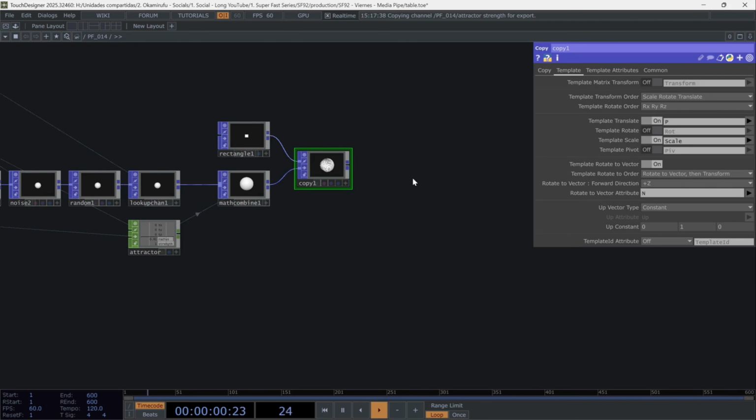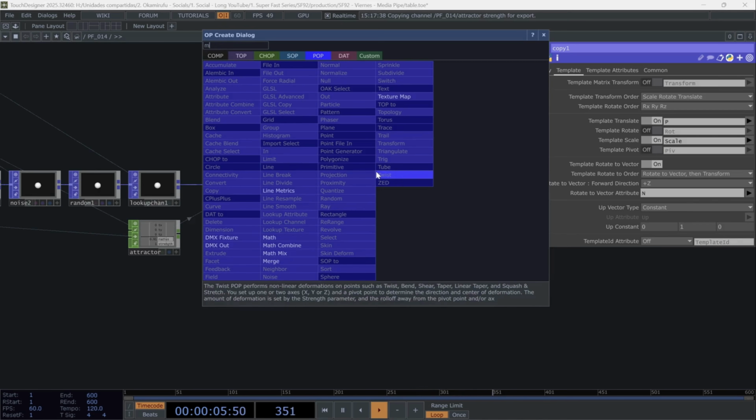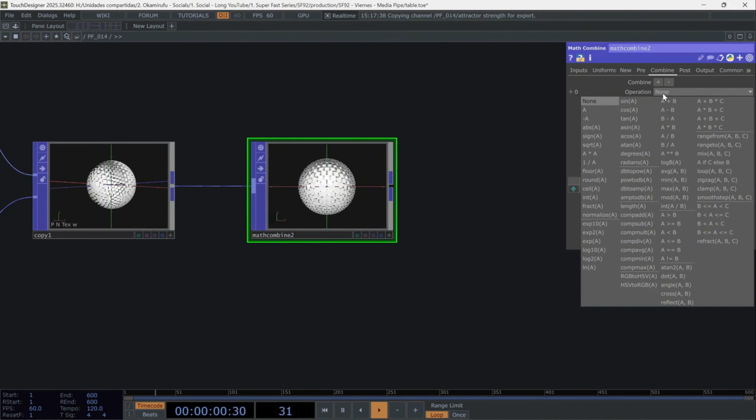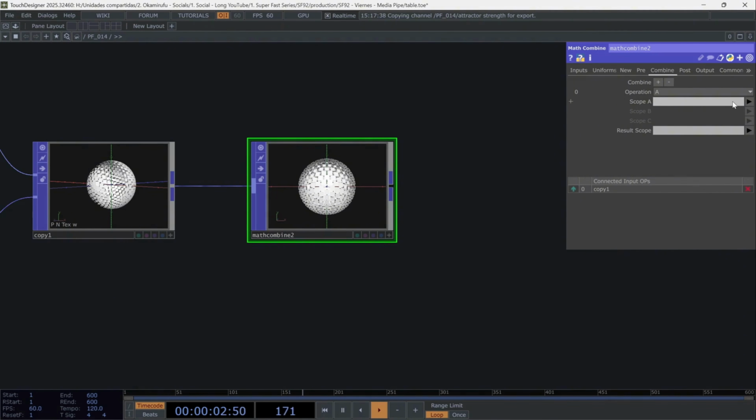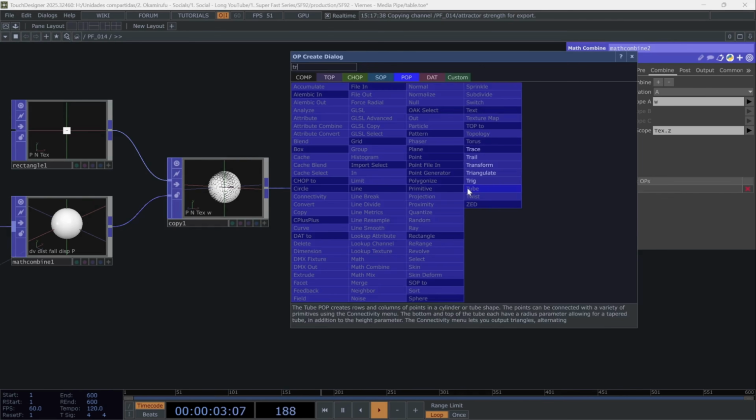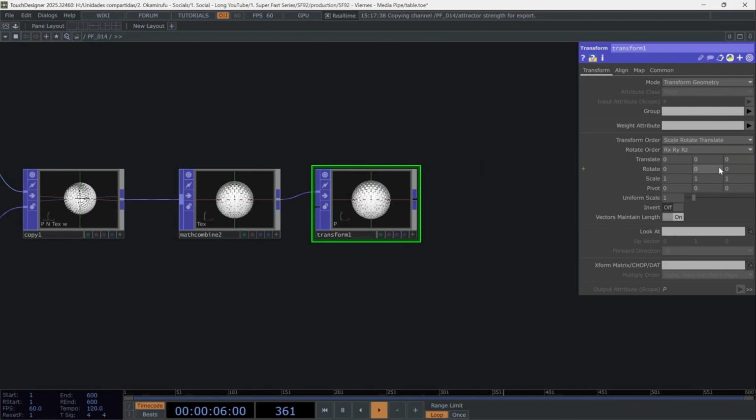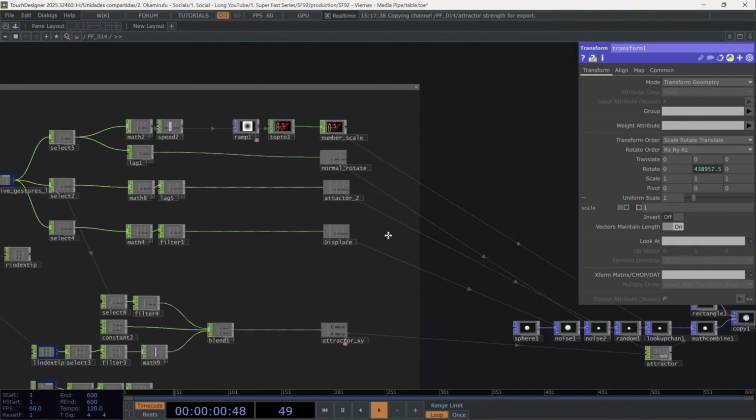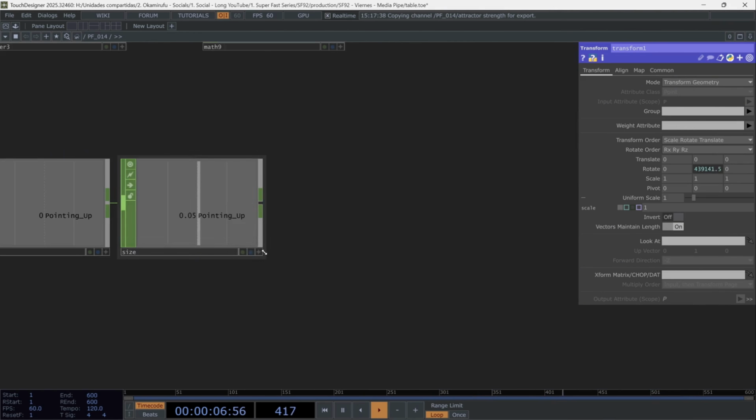All right, to get our coordinates right, connect the copy pop to another math combine pop. In the combine page, set operation to A, and set scope A to W. Then in the result scope, type text.z. Now add a transform pop, but set the rotate Y to ABS time.seconds multiplied by 30. Set the uniform scale to reference the pointing up channel from the size math chop.